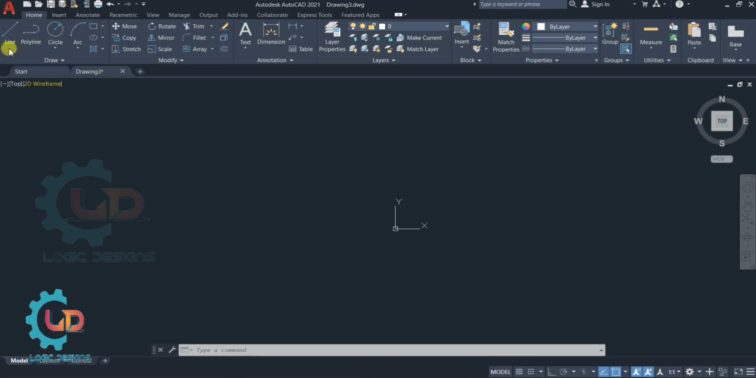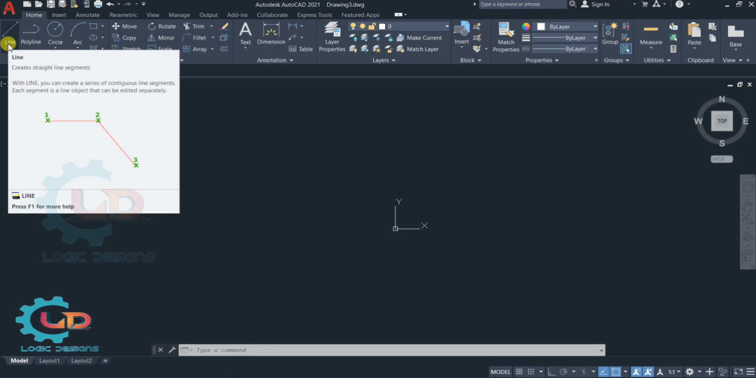Class, first we will see the draw tool palette from the ribbon. In the draw tool palette, the first command is the line command. The shortcut key for the line command is capital L. In the line command, you can create a series of continuous line segments. Each segment is a line object that can be edited separately. That means you can edit it one by one.